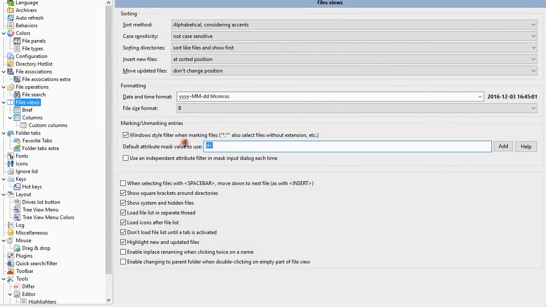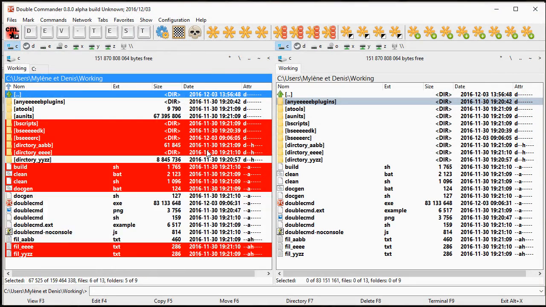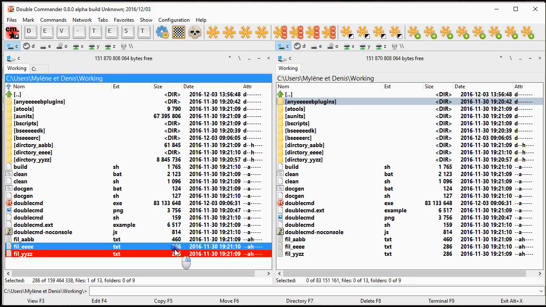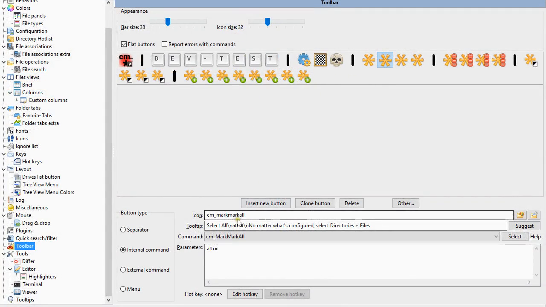If the global setting is set to D minus, which means excluding the directory, in other words, where the directory flag in the attribute is not set, then if I hit the star, we see that the toggle is really on the files. Another modification I did is that now the command mark all can receive a parameter attr, for attribute.